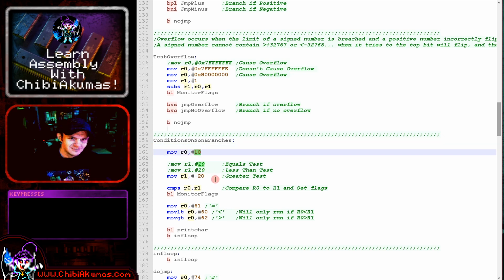We're going to compare 10 to minus 20 in this first case. We're setting the flags just here. And then we're going to load an equals into R0. But if the flags say that the value was less than when we did this comparison, remember the S was here, so the flags were set. So this didn't affect the flags because there's no S.